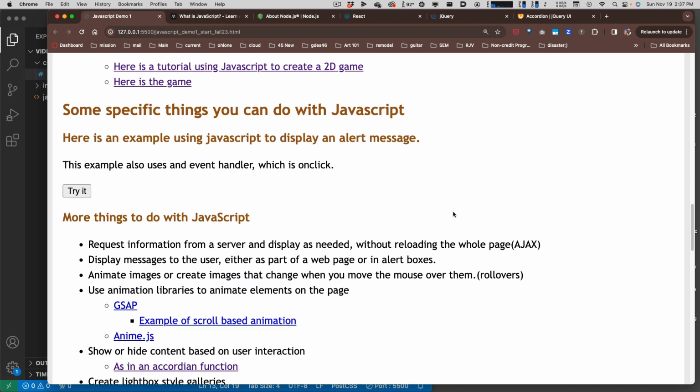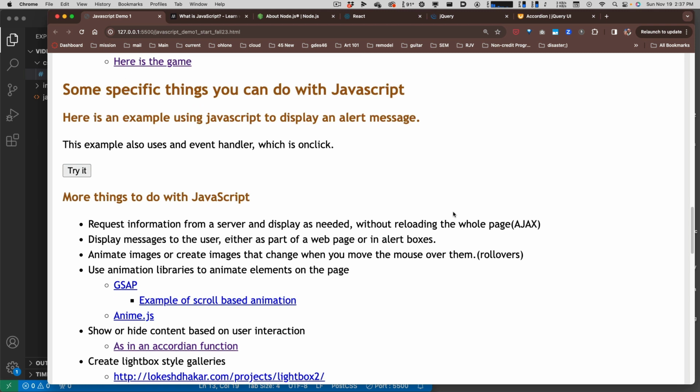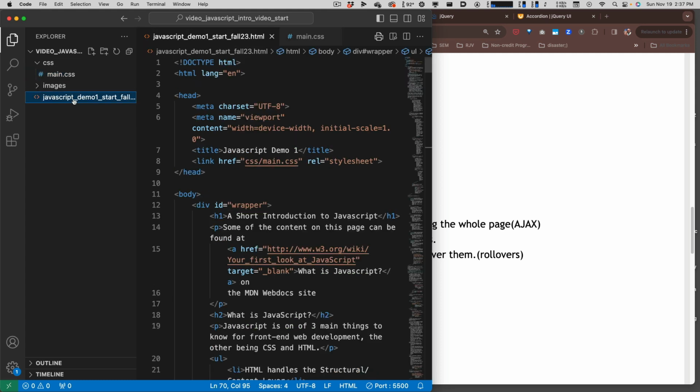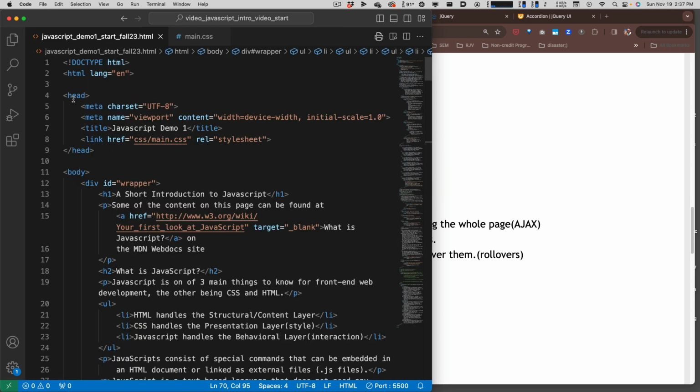So here's some specific things you can do using JavaScript. So I thought we would try one while we go through this. So this one uses an event handler, which is onClick. So there's a button here. If I click on it right now, it doesn't do anything. But what I'm going to have you guys do, should you be so inclined, is to open up the file. I should have given you this file. It's called JavaScript Demo 1. At least this version is called. We'll see if it's called that later.